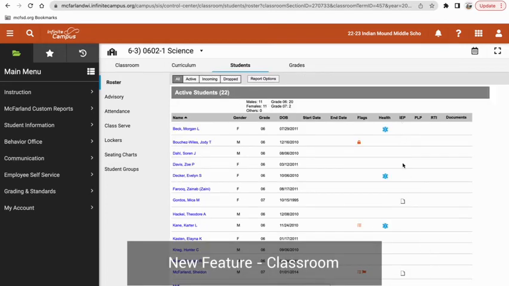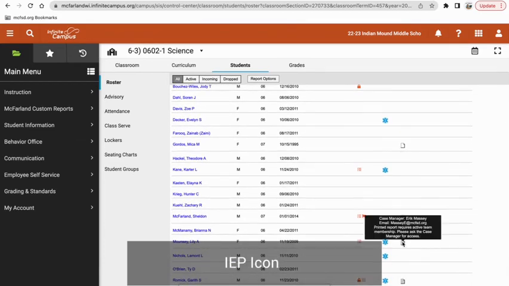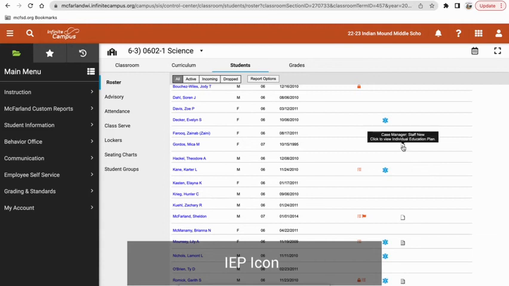In the IEP column, you'll see here that we have some icons that look like a little piece of paper. Some are white and some are yellow. If you hover over any of them, it will tell you who the case manager is and what their email address is. If the icon is gray, it means that you do not have access to that child's IEP. You have to be on their team to have access to their IEP. If it's white, you do have access and you can click to view the IEP.